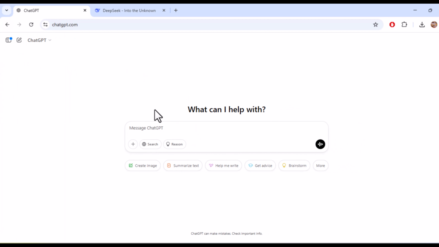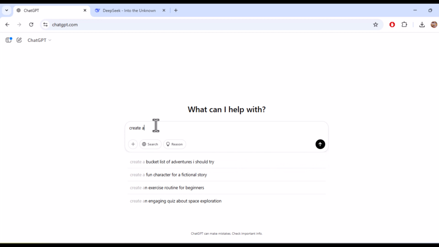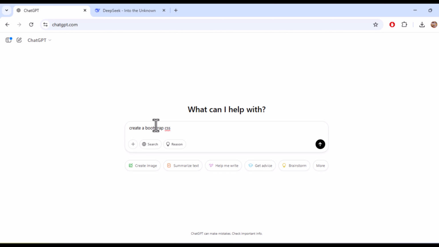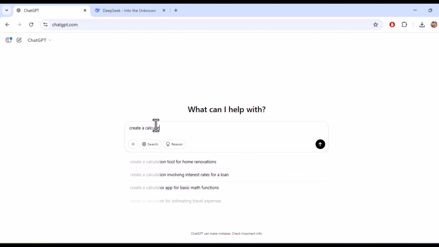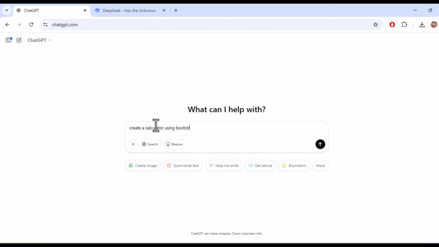Okay, for that I have already opened ChatGPT and Deepseek. I have logged into it. If you don't have an account, please create an account. It's free of cost. So there we will be giving a simple task for them to create a normal calculator using Bootstrap and normal JavaScript, not jQuery or anything. We'll use normal JavaScript for both the AIs. The prompt will be the same, nothing changes.